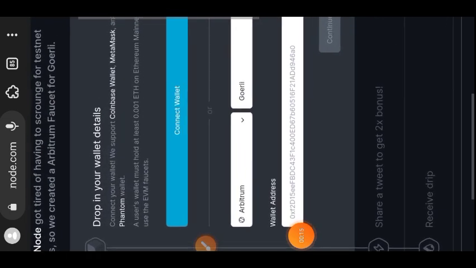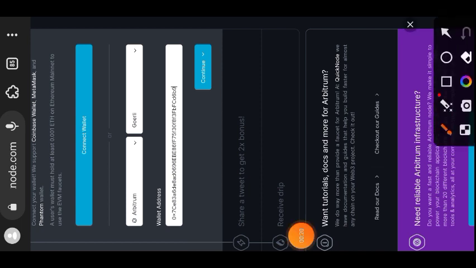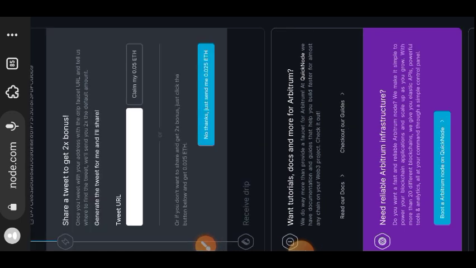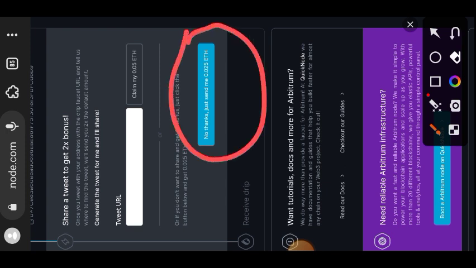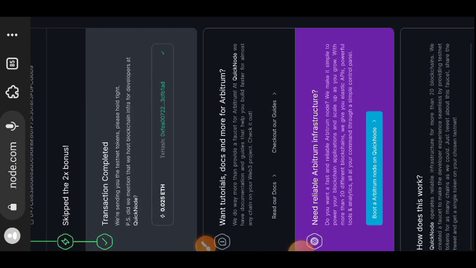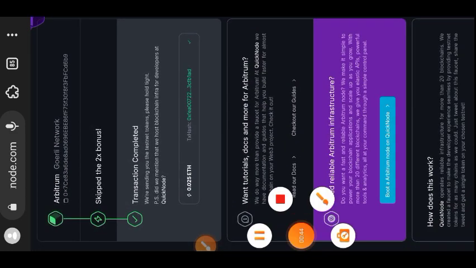You are going to paste your wallet address. Make sure you are seeing Arbitrum Goerli just as you are seeing it on my screen. Tap on continue. Don't bother tweeting because that option has never worked for me. Apparently, if you tweet, you are going to get double of what you would have normally gotten, but that has never worked. So just tap on continue and claim your testnet tokens. Transaction completed, so my testnet tokens have been deposited and we are going to move on to the next step.